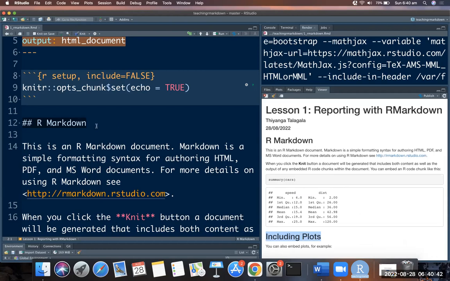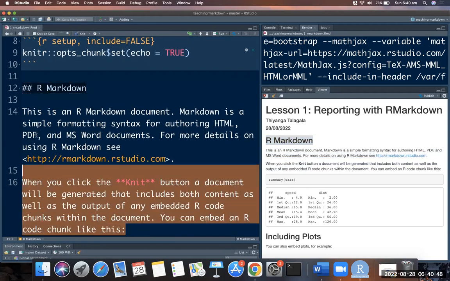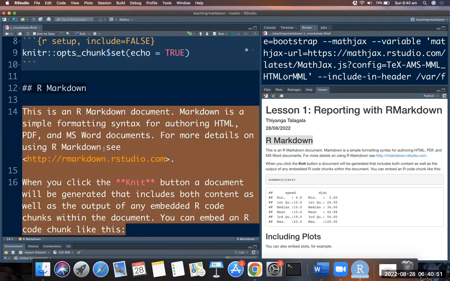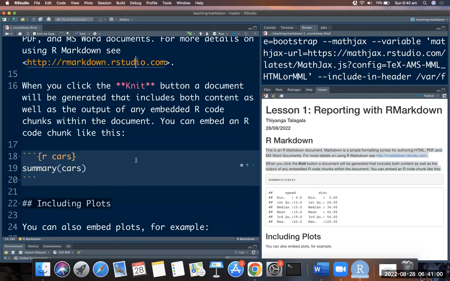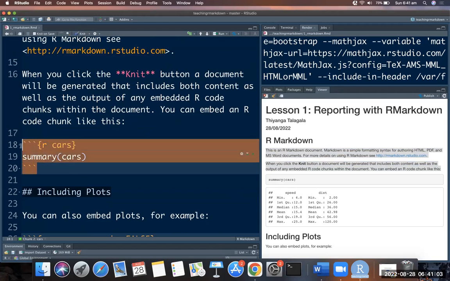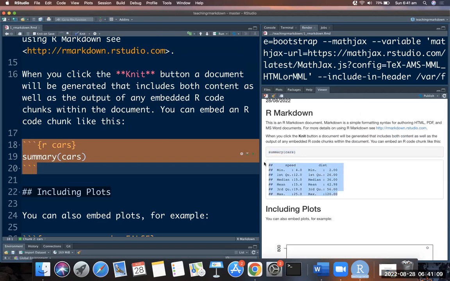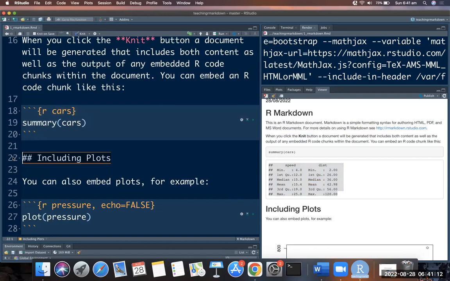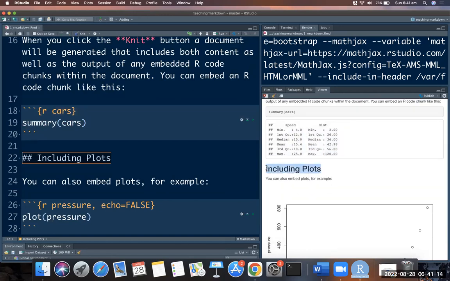So you can see here, this RMarkdown is rendered here. And these are the two paragraphs that we see in the RMarkdown document, and the associated section in the output file is here. Next, in the RMarkdown document, we have an R code, summary cars. You can see the R code here, associated output file here. Likewise, you have the next section, include plots, it's here. So this is one of the huge benefits of RMarkdown, rendering the results of code inline.